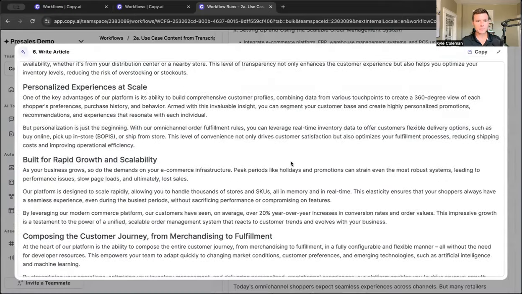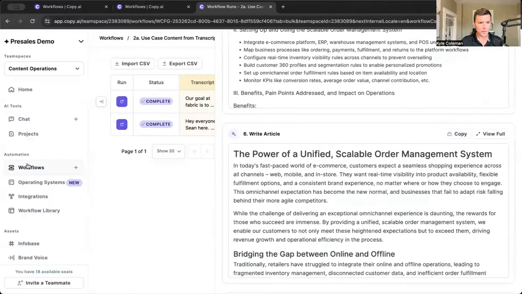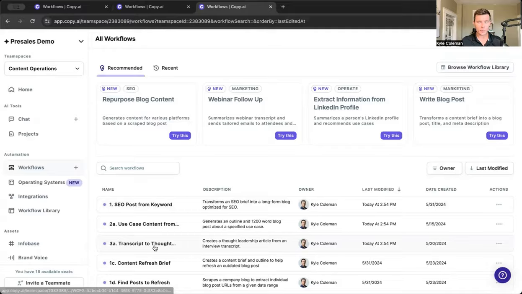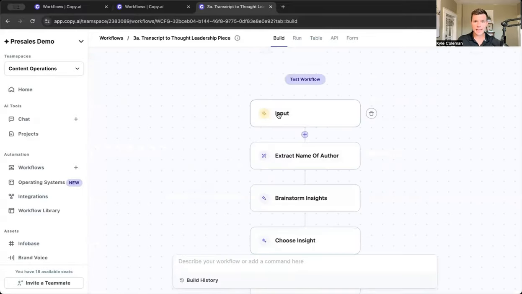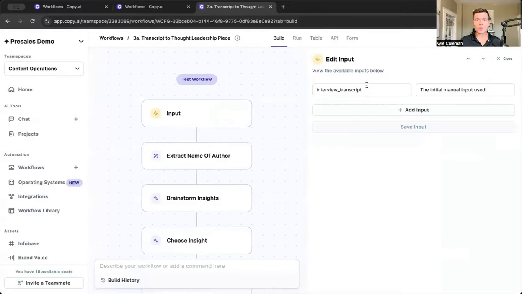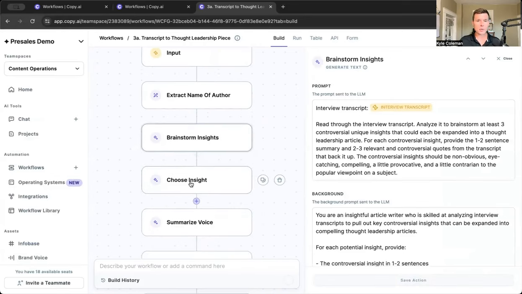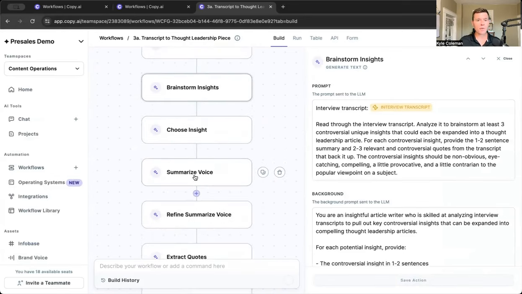So there you have it. Okay. And now the next workflow I want to show is this thought leadership one. So similar to what I just showed, where we're taking the input as a transcript, but this workflow is much more complicated and does some really cool things where it understands who the speaker is. And then it's brainstorming: what are the main insights that speaker is talking about? Which insight do I want to use in this article? What's the voice of the speaker so that we can maintain that from the audio into the written word?